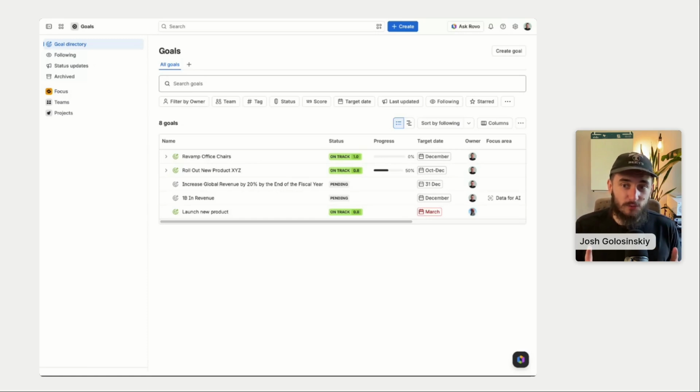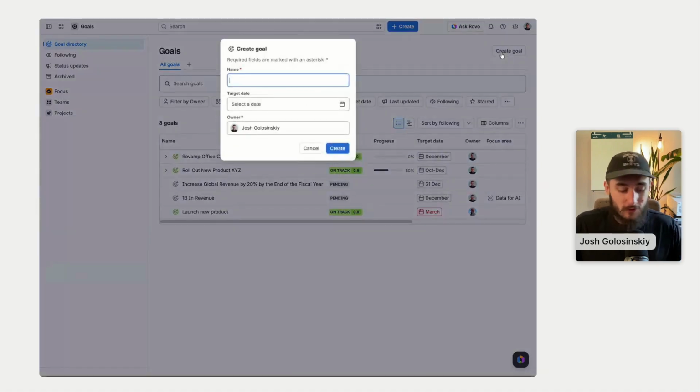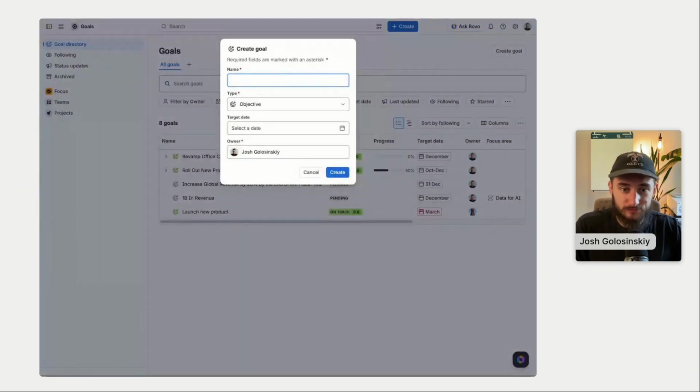Now, there's more than one way to do this, not just in goals, but you could do it in Jira directly with different hierarchies. But this is probably the easiest way to get started, because all you have to do is open up your goals. You click create goal, and let's come up with a goal. Let's say I want to launch our new website. Launch new website.